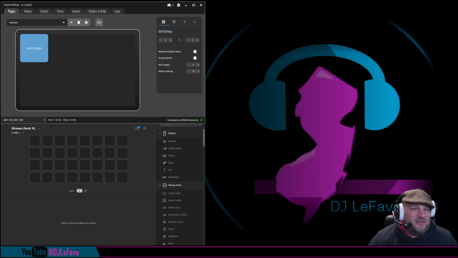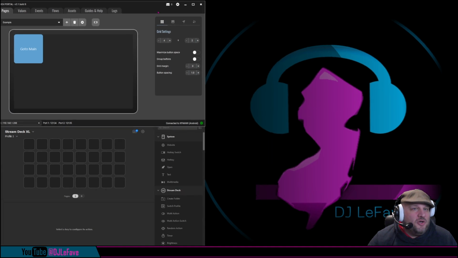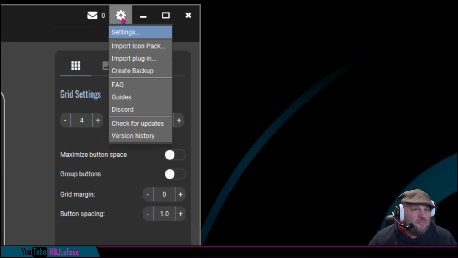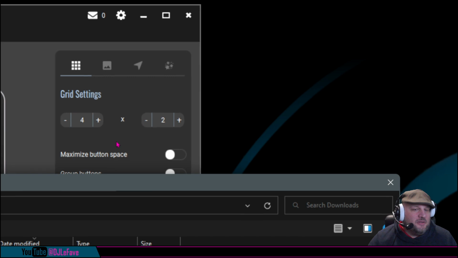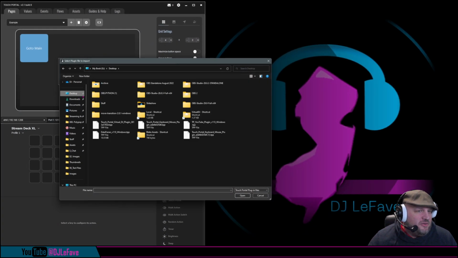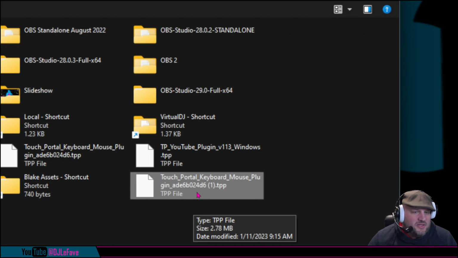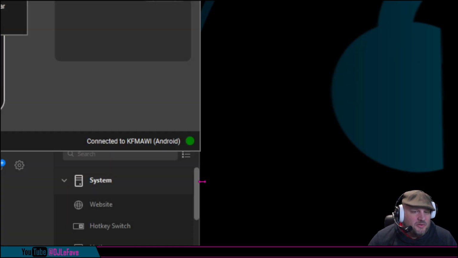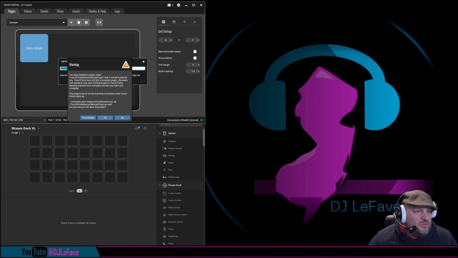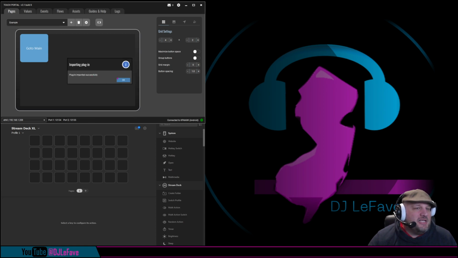Let's go install it. Inside of Touch Portal, you go to the little settings cog in the top right, and we're going to go import plugin. It's going to say, where did you download that plugin to? Well, I downloaded it on my desktop. There it is right there, the Touch Portal keyboard mouse plugin. Double click, and you get this prompt. It says, we have this plugin. Do you trust it? I trust everything that Chris makes. It's all golden. Trust always. Plugin has been imported successfully.